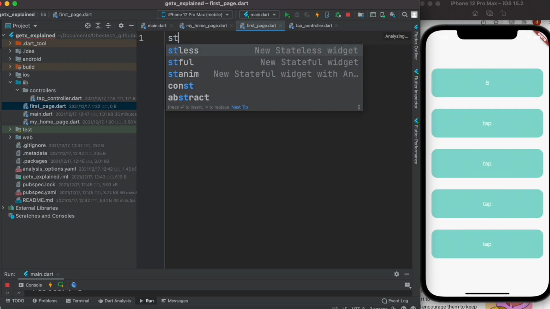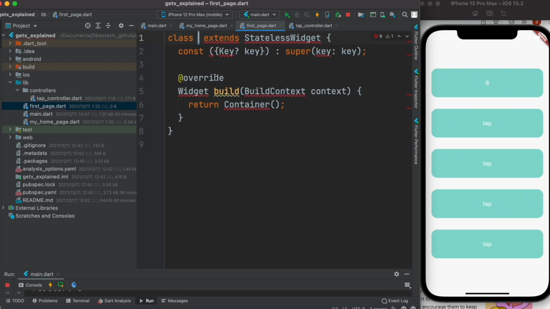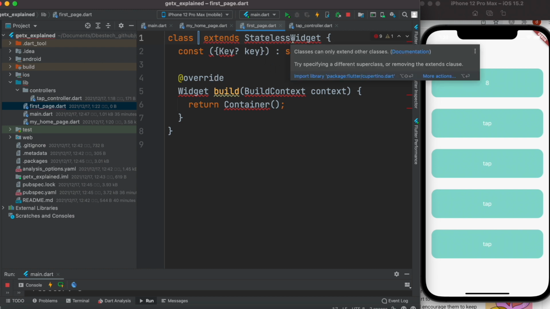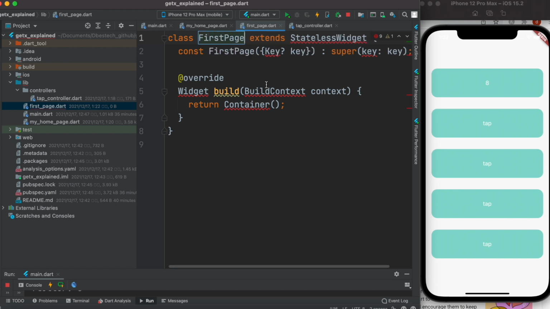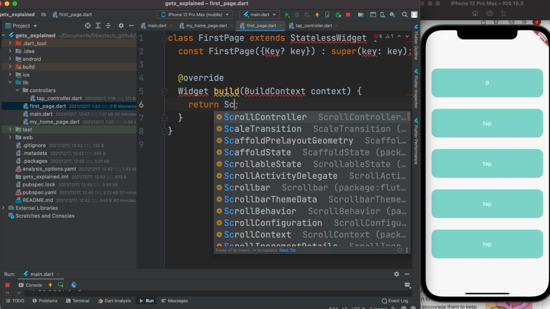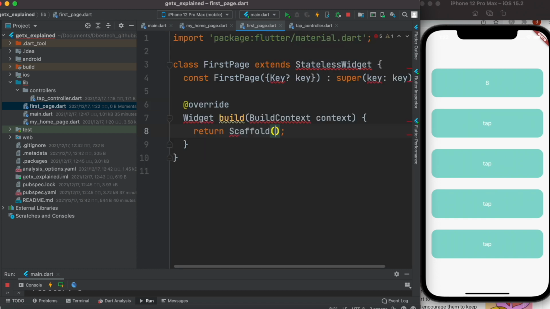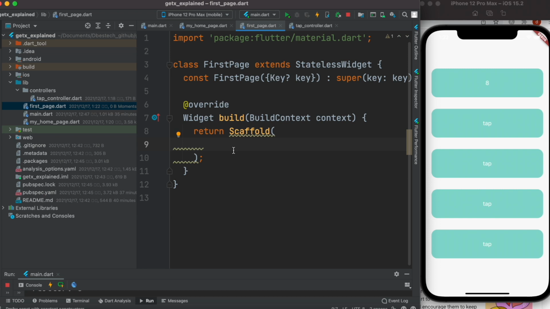Now we'll create a stateless class because we are using Getx. Getx will maintain all the state for us, so we don't need to create a stateful class. We can create a stateless class. Over here we'll call it first page. Now instead of returning a container, we'll return a scaffold over here, and within scaffold we'll have body, and then we'll have container over here.